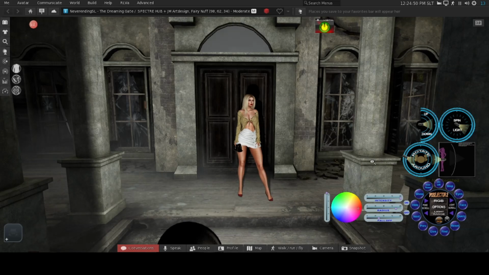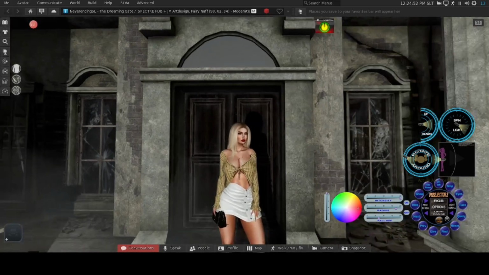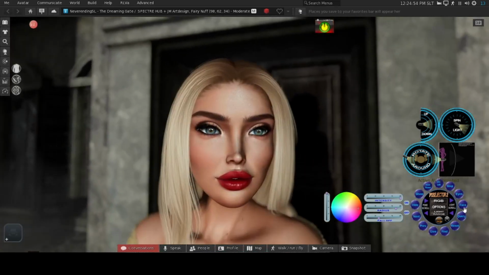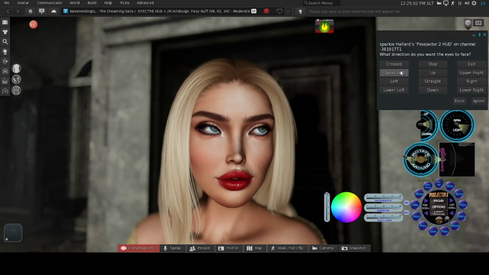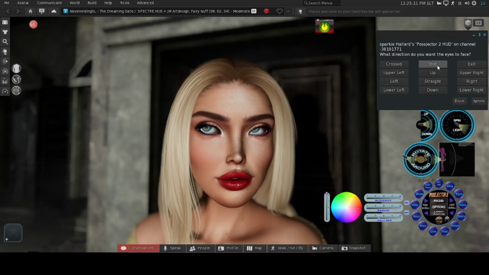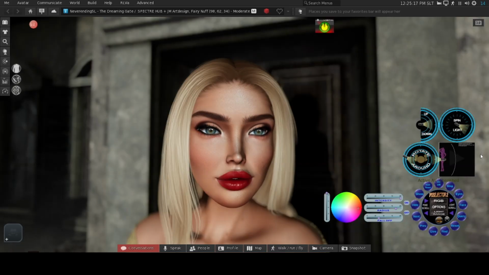We can change the avatar's eyes angle from the HUD by clicking the eyes button and selecting from the drop menu what you want the eyes to do. To stop the eye animation, simply select Stop and then the Exit tab in the menu to leave the eye options.